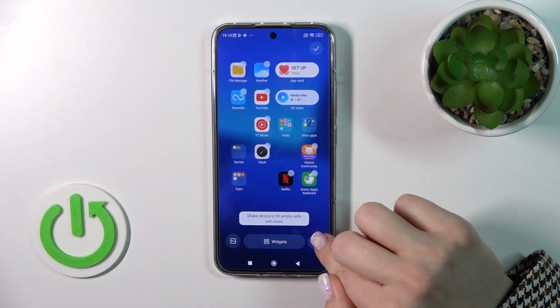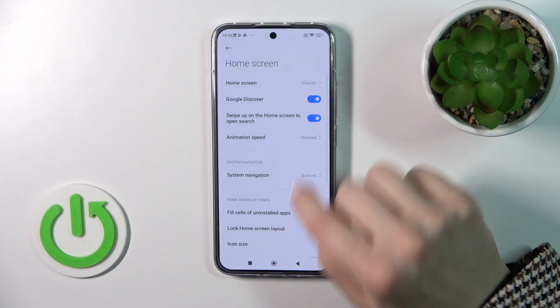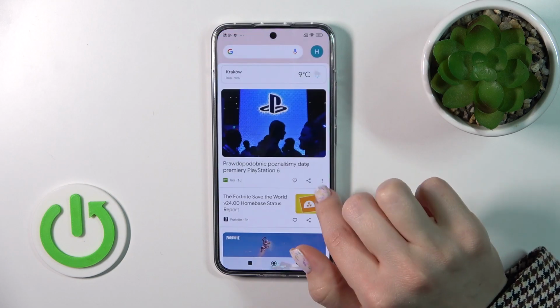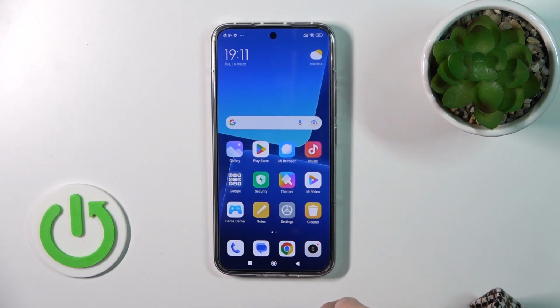If you want to turn it on in the same way, go to the settings, click on More, and tap the Google Discover switcher. So as we can see, we just successfully activated Google Discover once again.